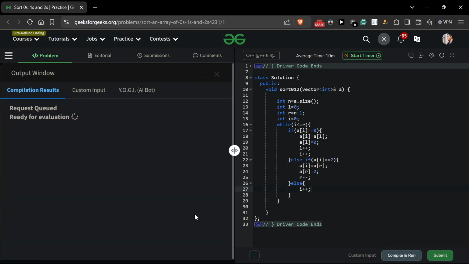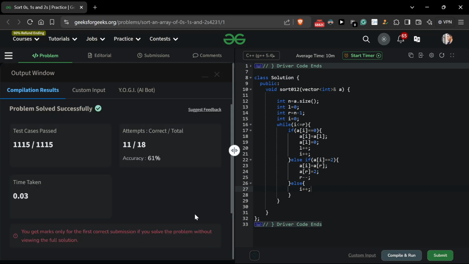Let's talk about time and space complexity. In this case, the time complexity is order of n and space is constant.